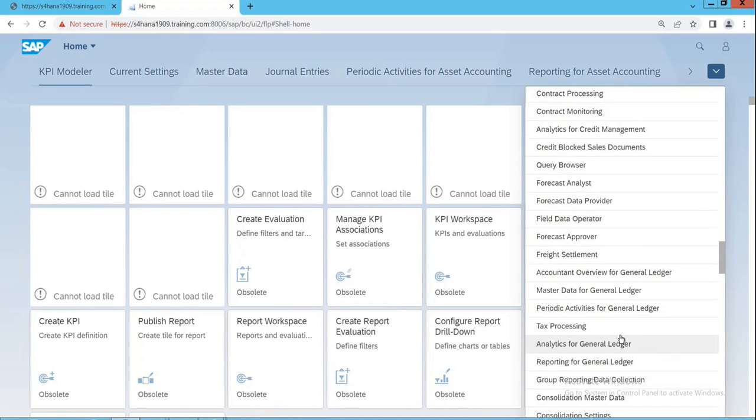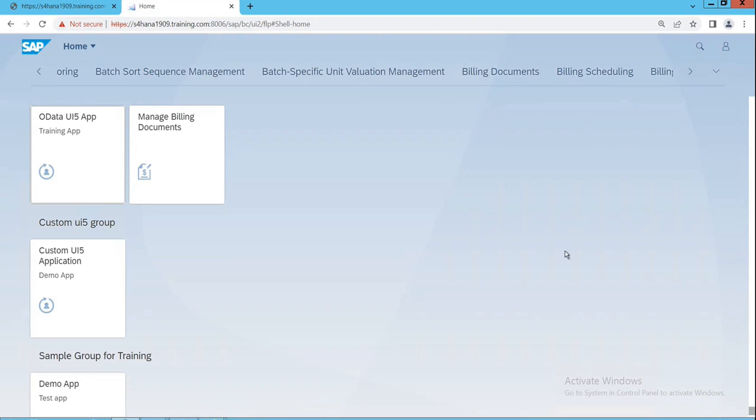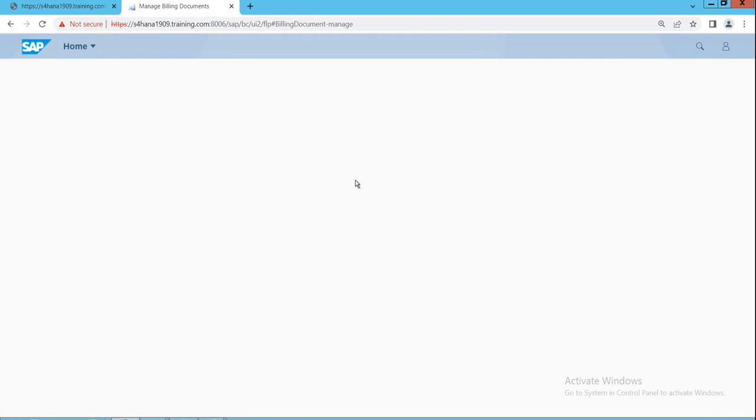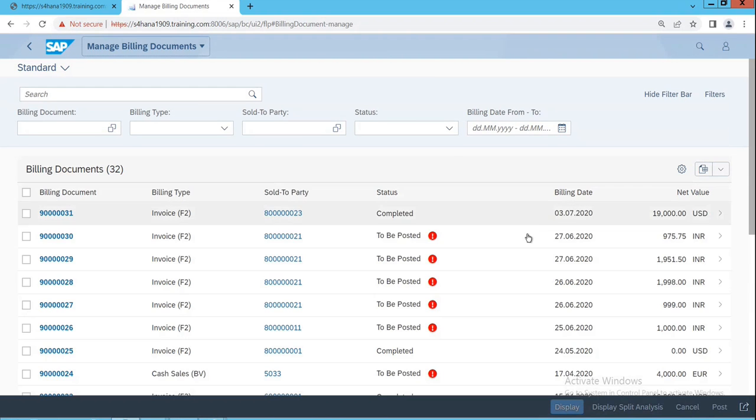Okay, so let's scroll down here and let's see the OData UIFI training group. Under this, we can see two tiles. See, we got that tile now. Now let's click on this tile and see whether it is running or not. We have activated the OData service and that app as well, so at least this app should run now. Okay, see, it's running.